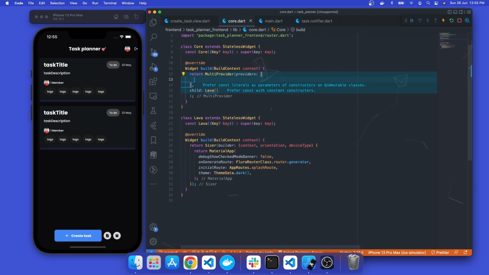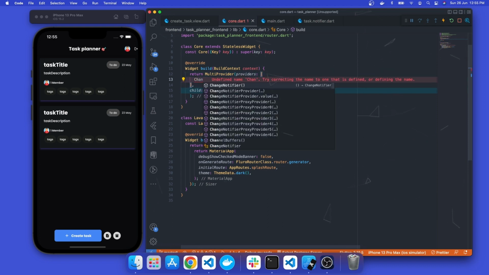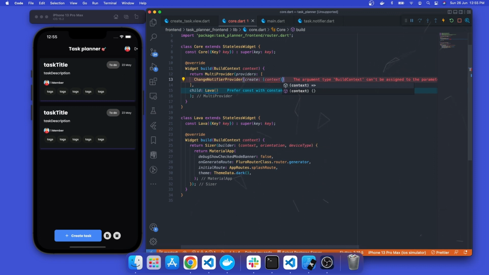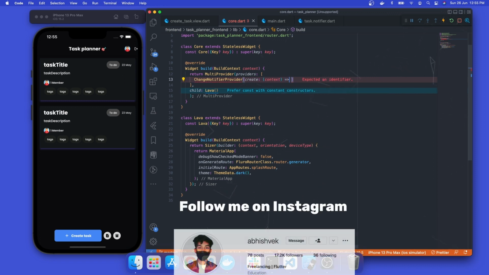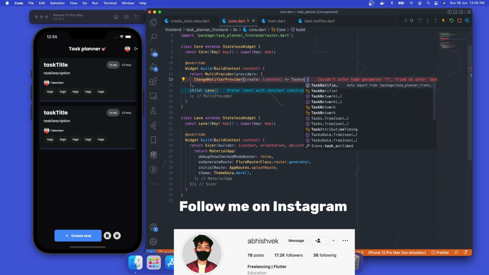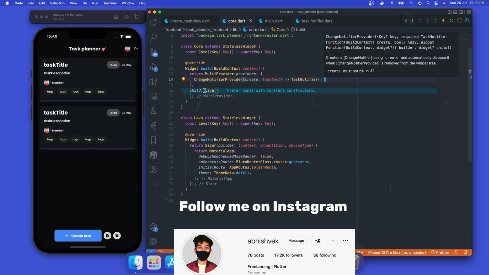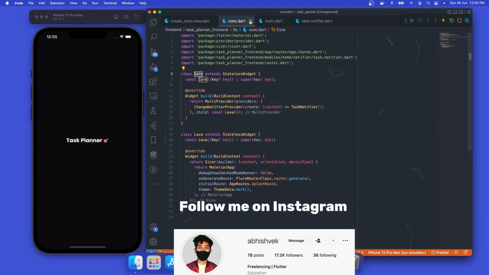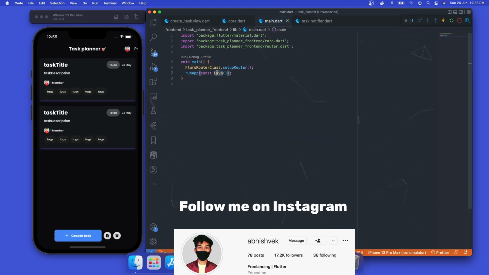Now I'll declare my ChangeNotifierProvider. This will require a context, so let's provide a context, and after this context, we simply provide the notifier name, that is our TaskNotifier. Once we have done this, we are good to go. Simply save it and go back to our main.dart file and create a runApp with the main child being the Core class.